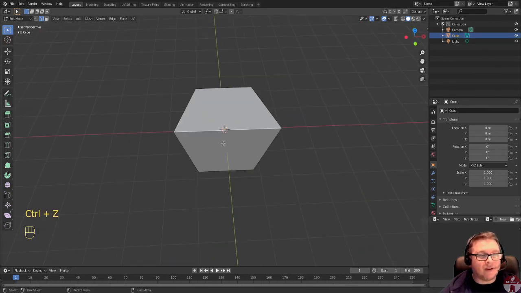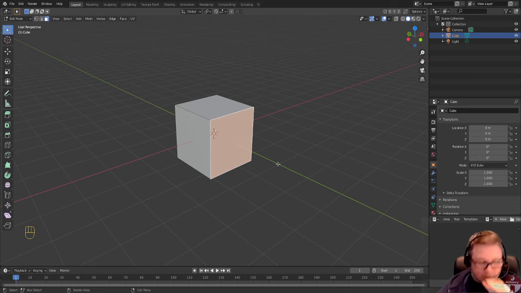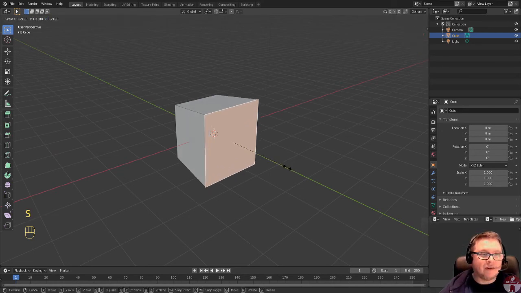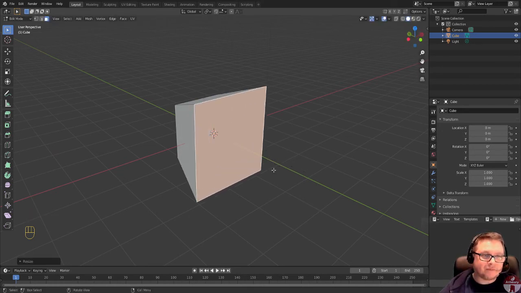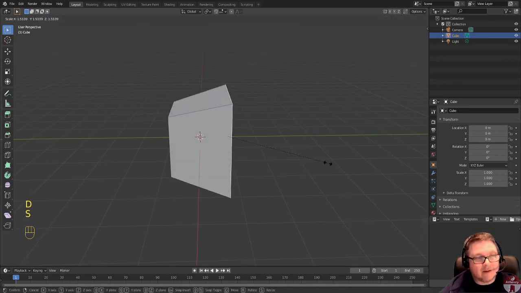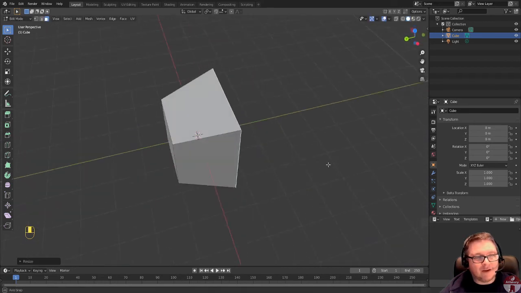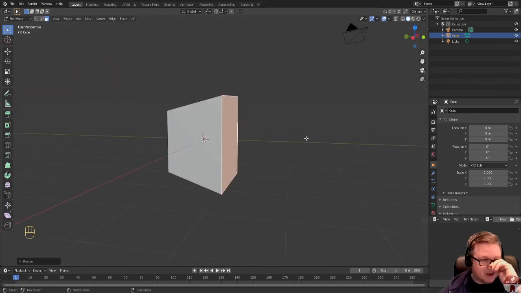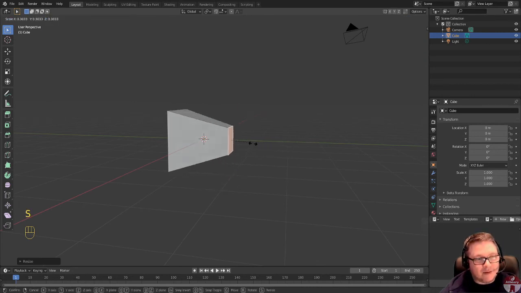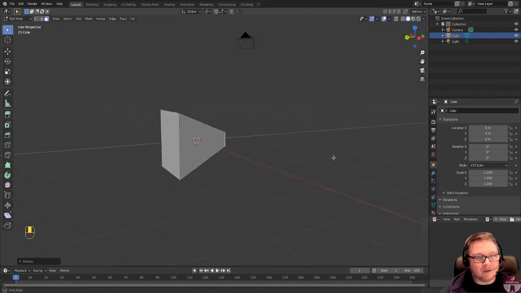Similarly, I can select a whole face. Sorry, I'm just undoing. Select a whole face. Now I can scale the face. See, again, it kind of keeps it. Just let me do it from the side. You can see it keeps the face kind of where it was, but it just pushes everything out from the center. So again, I'm changing the shape of it from a cube into more of a pyramid shape.